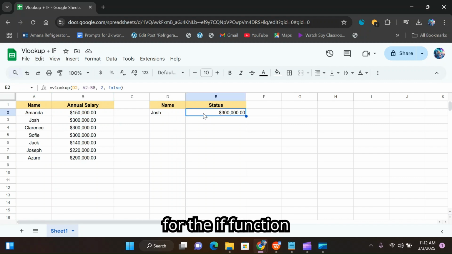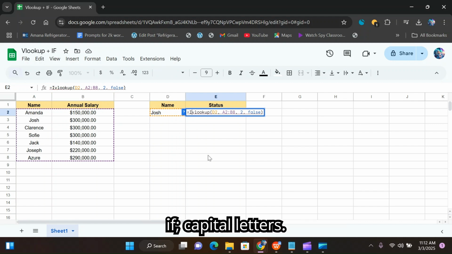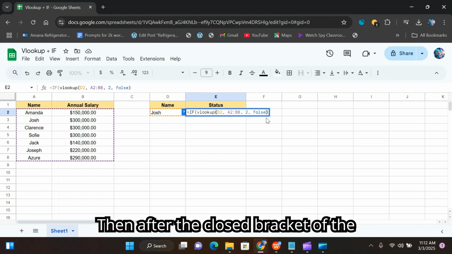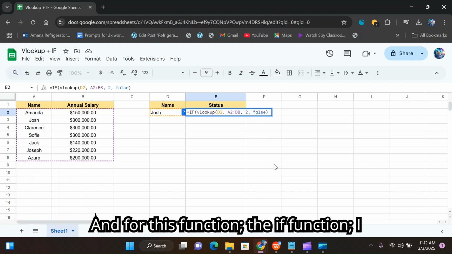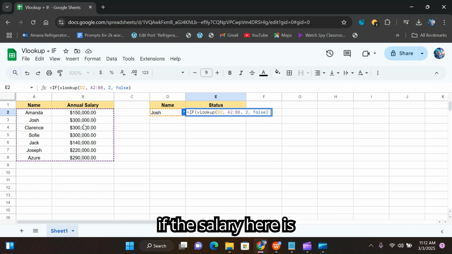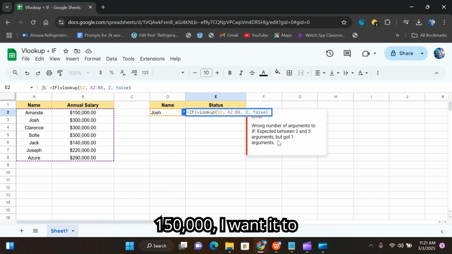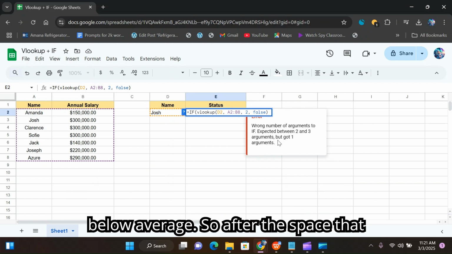Now, for the if function, after the equal sign here, enter IF in capital letters and open brackets right before the VLOOKUP. Then after the close brackets of the VLOOKUP function, enter a space. And for this function, the if function, I'm going to use it to check if the salary here is greater than 150. So if the salary is greater than 150,000, I want it to return above average, but if it's less than that, I want it to return below average.